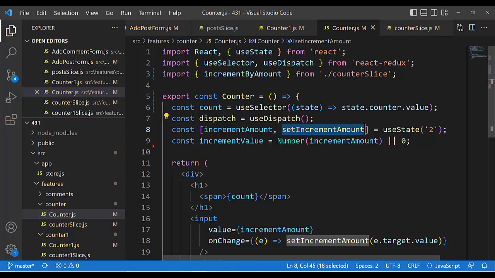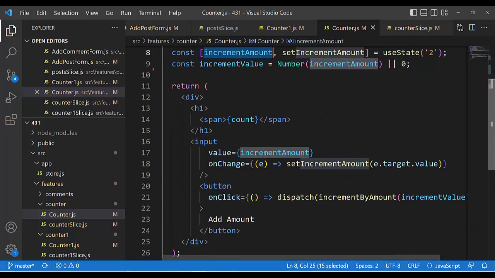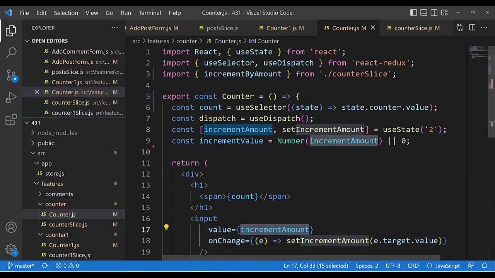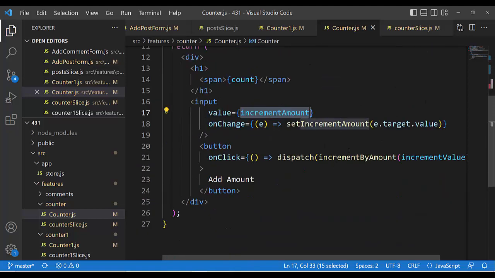And at this moment we have increment amount, it is a use state. The use state part of increment amount is memory for 10. This is 10. All the time we are in the React component. This is the React component.